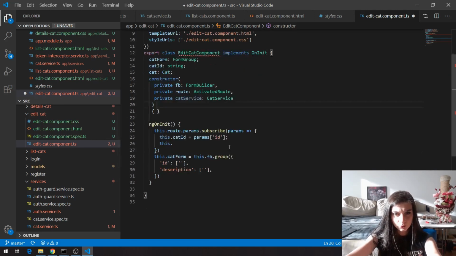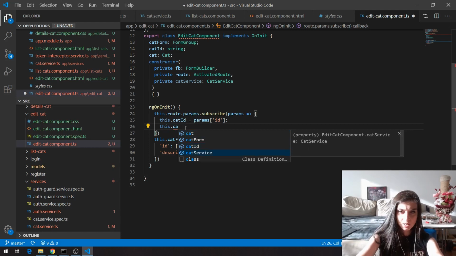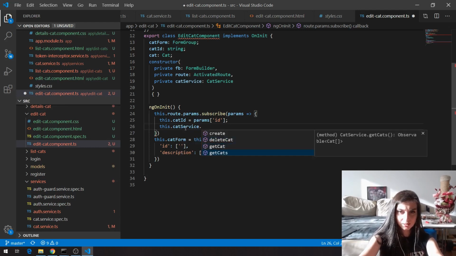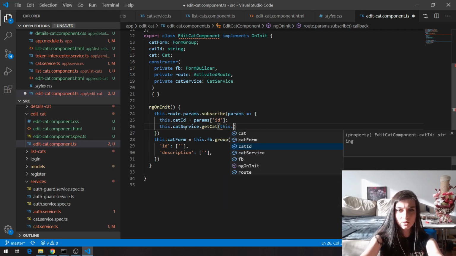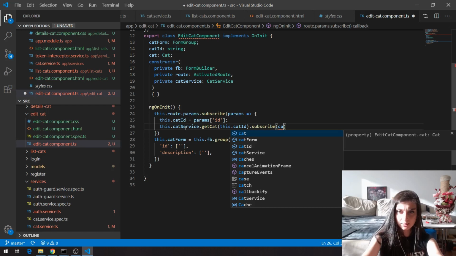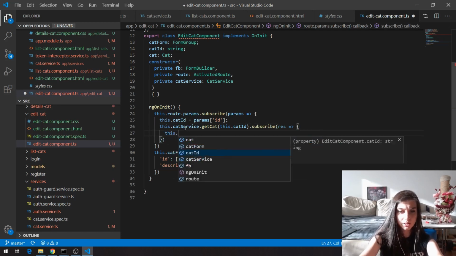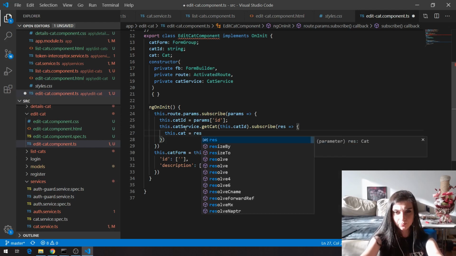Okay, so here I'm going to call this catService with this function getCat, and here I'm going to give as an argument this.catId. After that I'm going to subscribe to this, and of course I'm going to say that a cat is expected, a result is expected, and I'm going to bind my cat, this.cat, to this result.